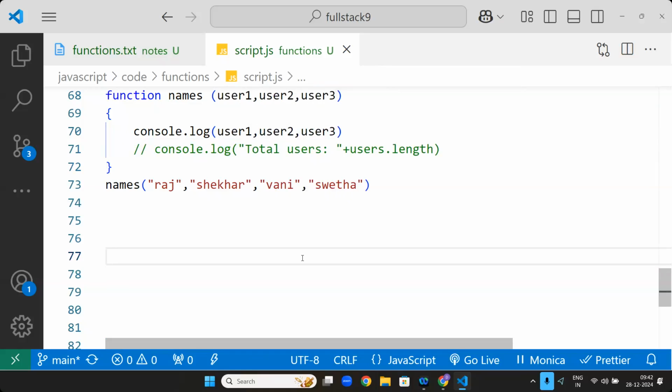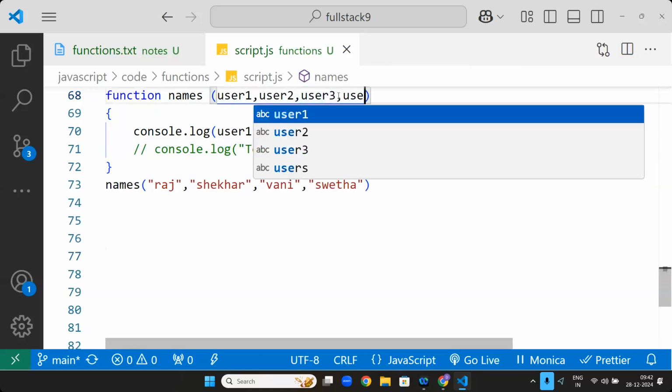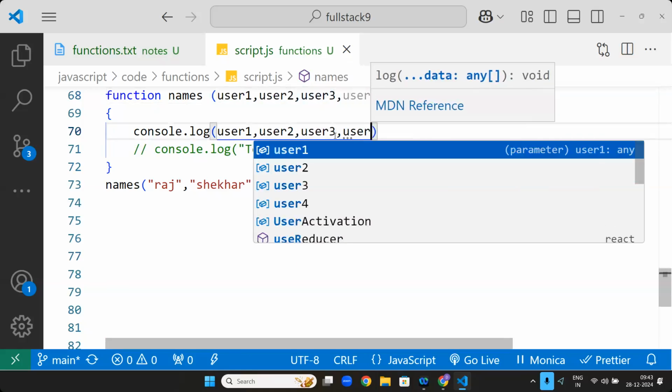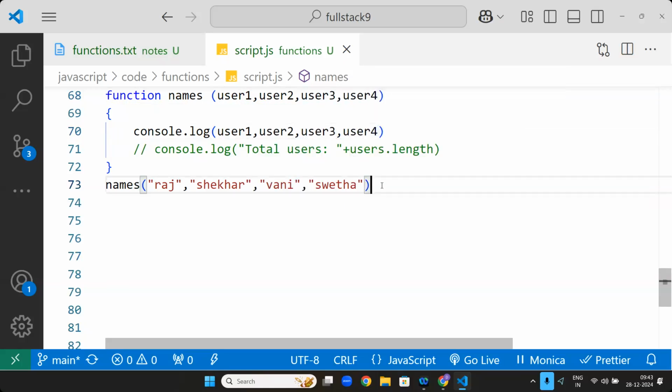Sir, if I want to take all four people, what will you do? Imagine I give another guy. Now, what is user 4? Sir, today is Saturday, we got 4 users.